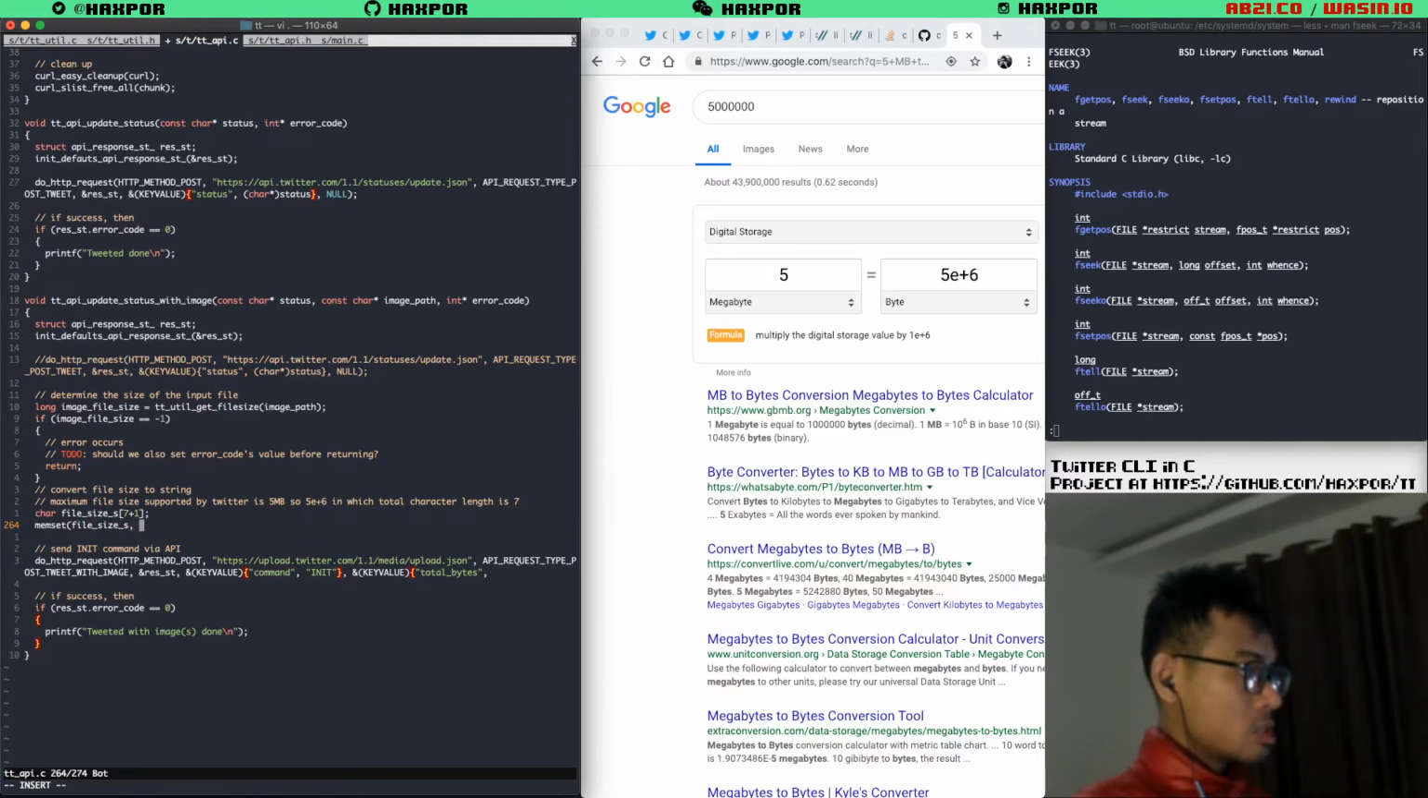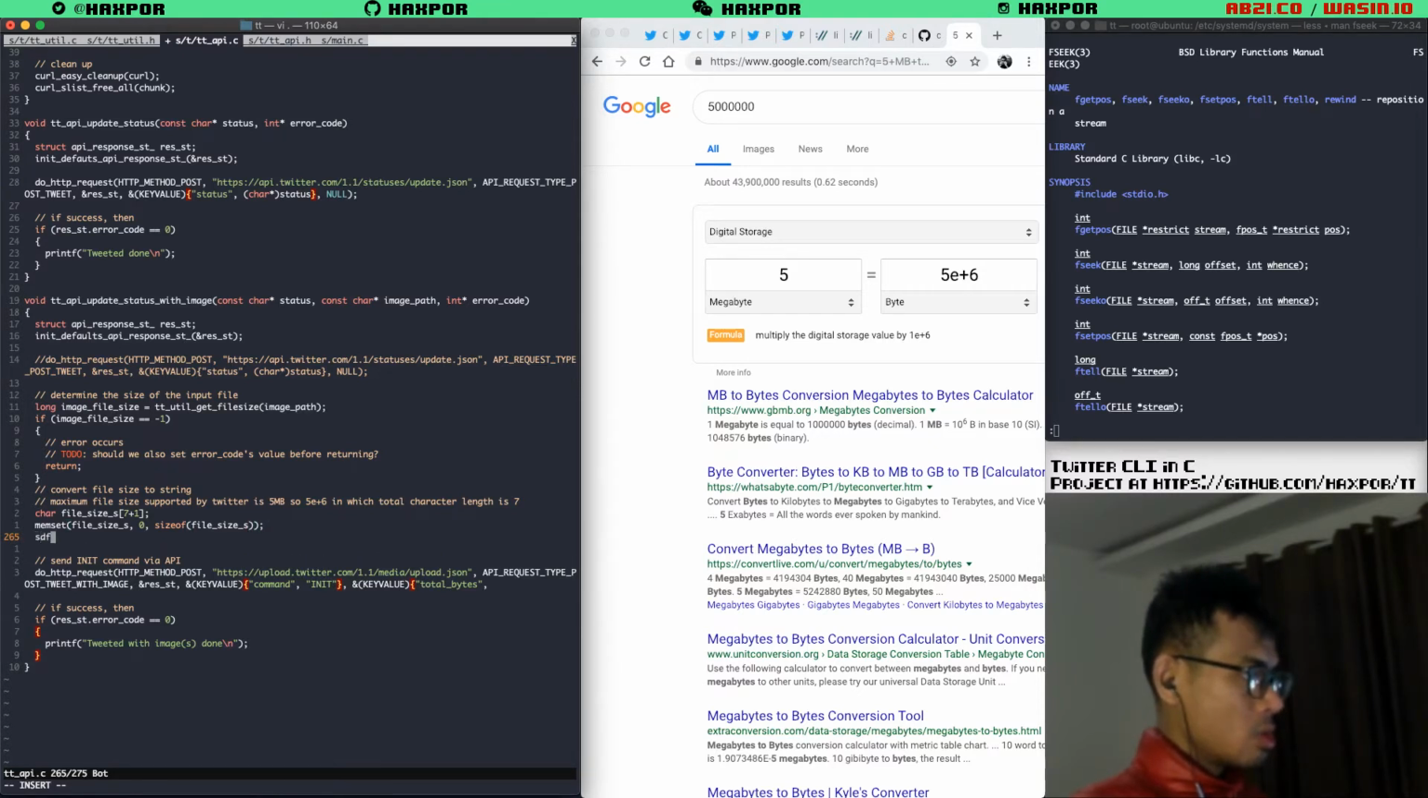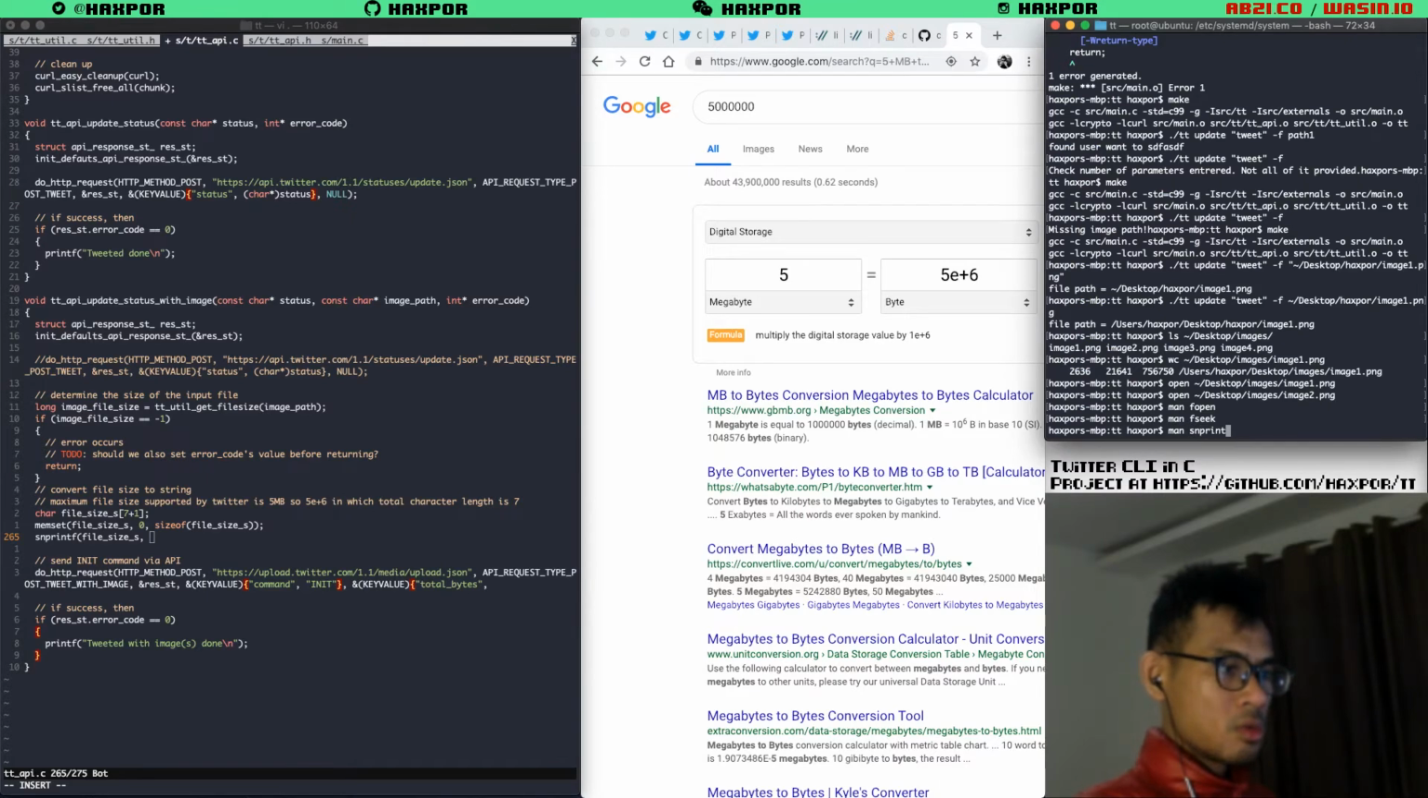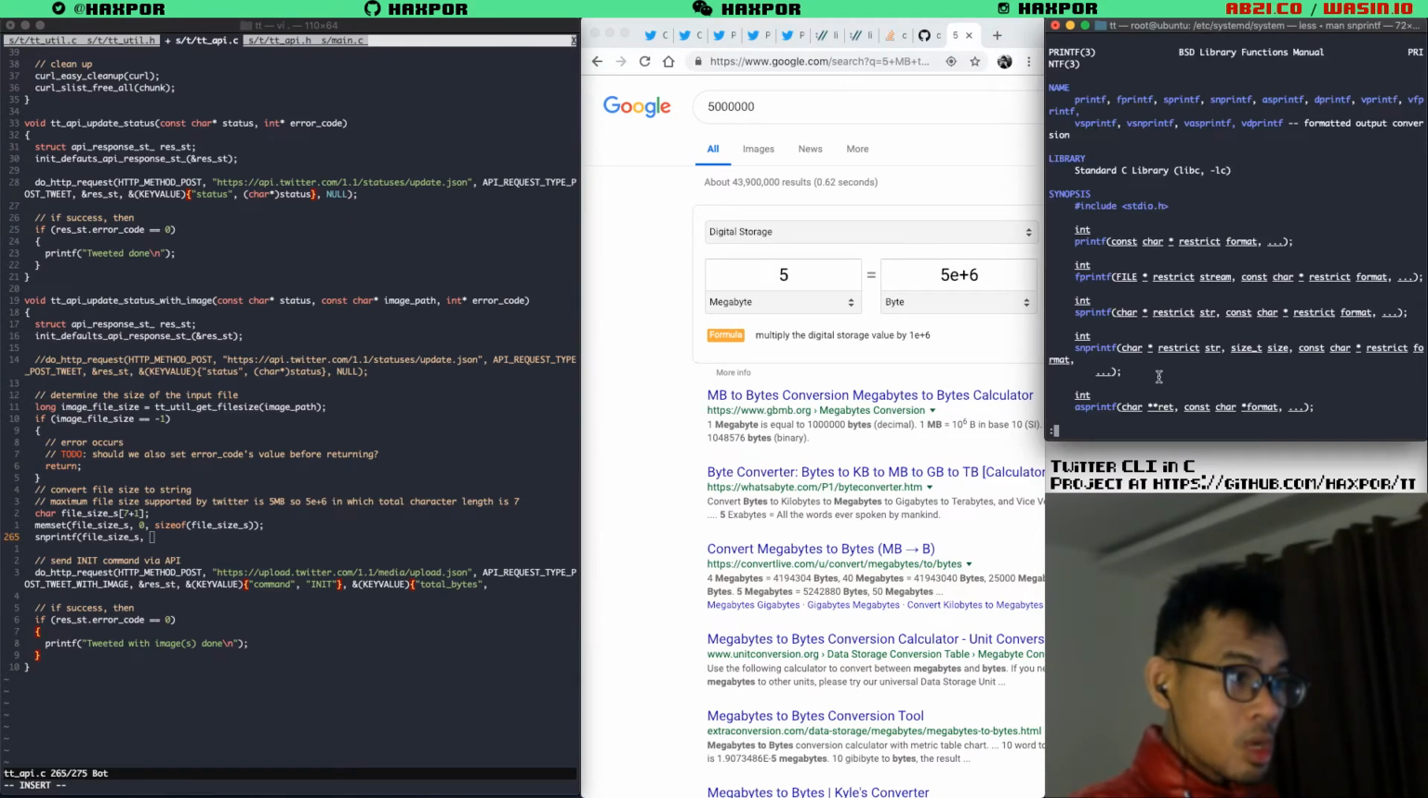file size set 0, size of file size. Okay, we're good to go. snprintf file size s. Check this again. snprintf size is going to be 7.